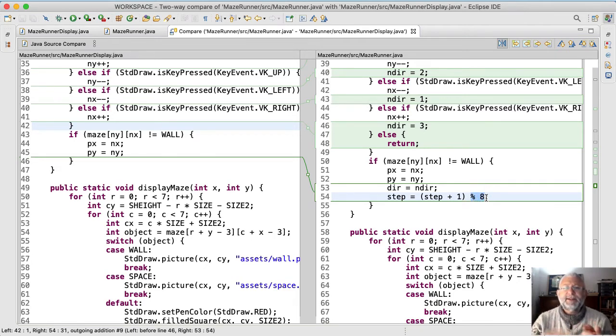So now I'm cycling from 0 to 7, and when I actually select which sprite I'm going to use, for 0 and 1 I use sprite 0, for 2 and 3 I use sprite 1, for 4 and 5 I use sprite 2, and for 6 and 7 I use sprite 3. So I translate the step by just dividing it by 2. So 0 divided by 2 is 0, 1 divided by 2 is 0, 2 divided by 2 is 1, and so on.